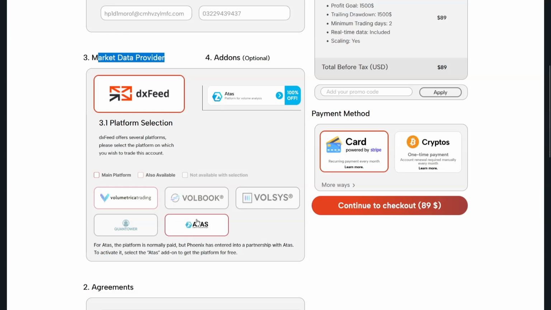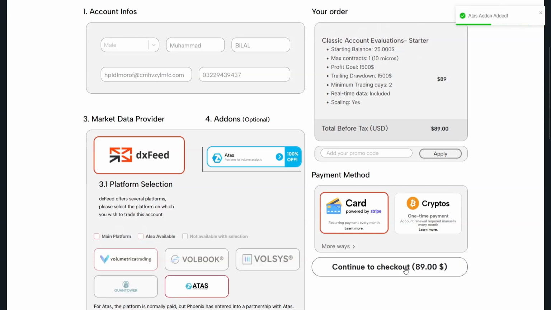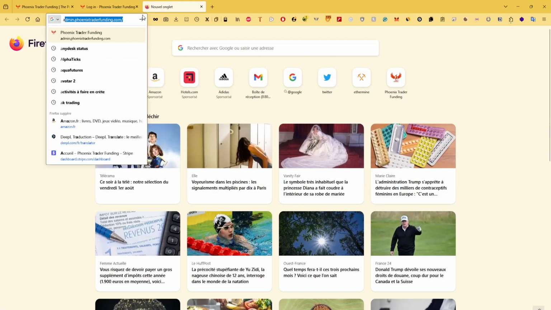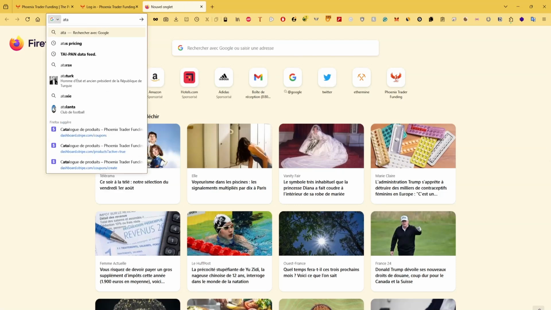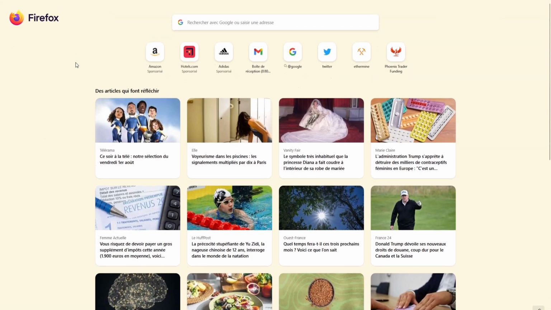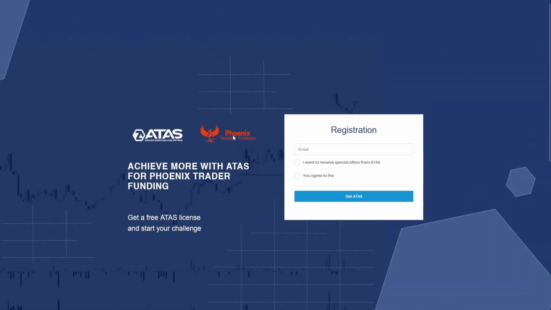Anyway, the thing I also wanted to mention is about ATAS. So we have entered a partnership with ATAS, like it says right here, that allows us to propose you the platform for free. So to do that, we just click there, and when you continue to check out, you will see an interface that will bring you to atas.net/phoenix-funding. There you go. So it's up this URL.